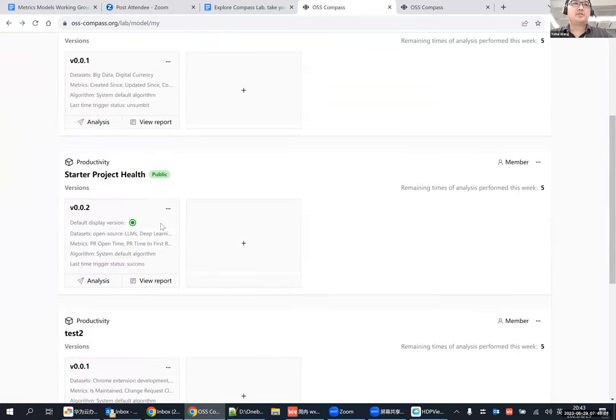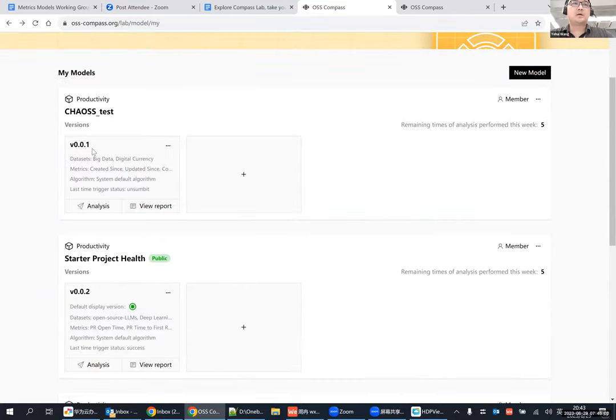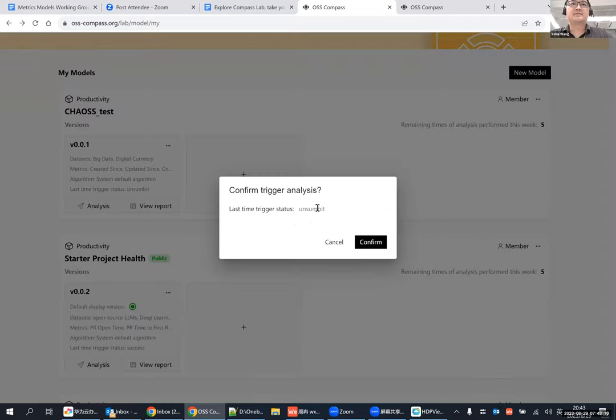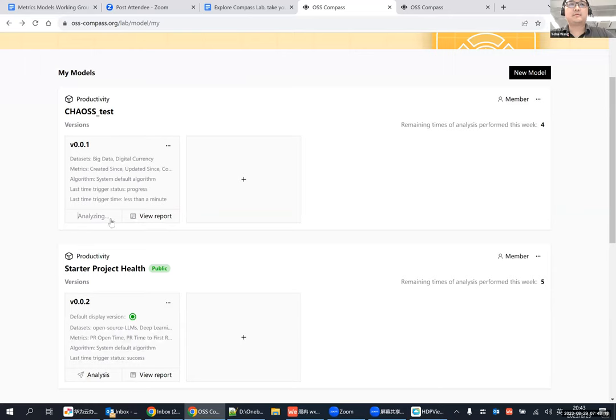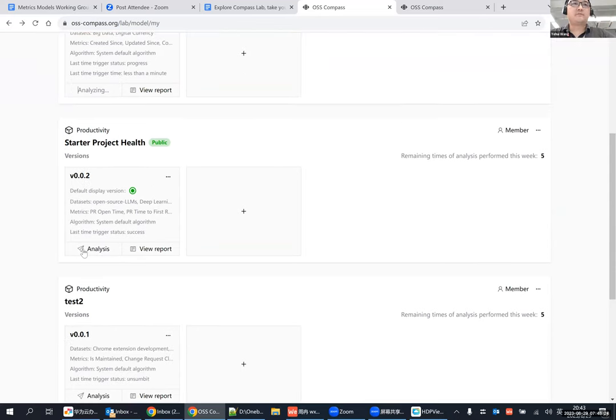And upon this new metrics model, you can trigger the analysis. After you trigger the analysis, yeah, the last time it was triggered and submitted. Yeah, I can confirm that. So it starts analyzing, and it may take some time. We can check once we have completed the analysis. We can see the view report.